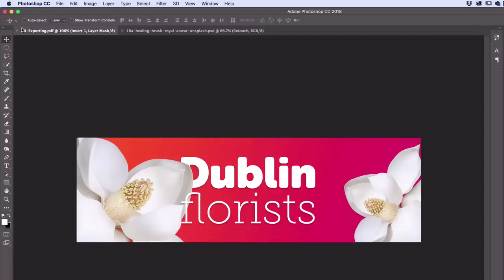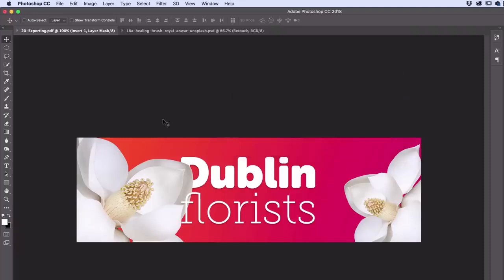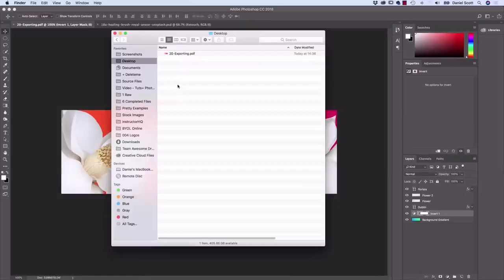Cool. Let's have a look at my desktop. There's my PDF. The cool thing about it is it's a really small file size compared to the original. The original that we opened was about 20 megabytes, and it still retains all the good quality. Any type has really crisp edges, so that's a great way of sending stuff to the printer.